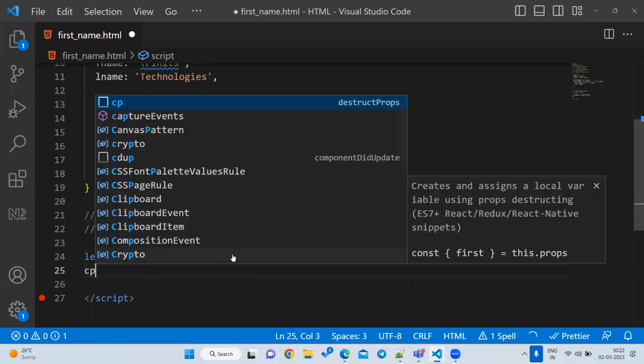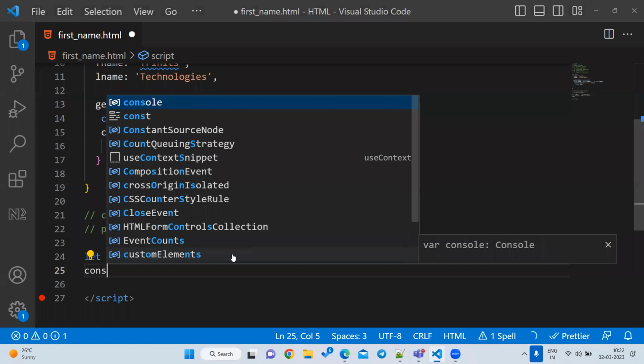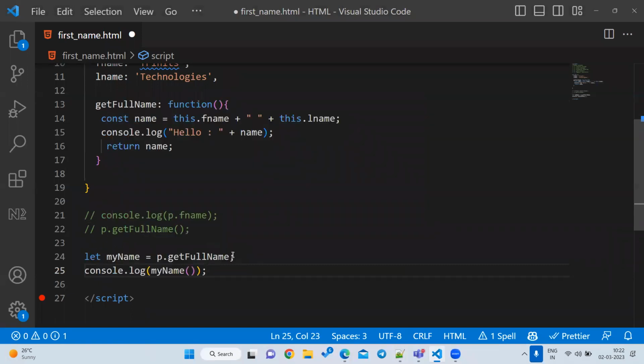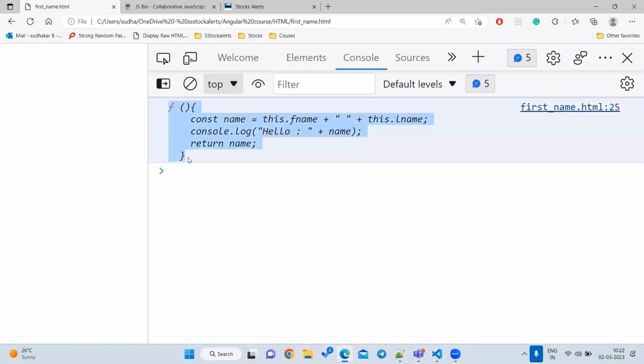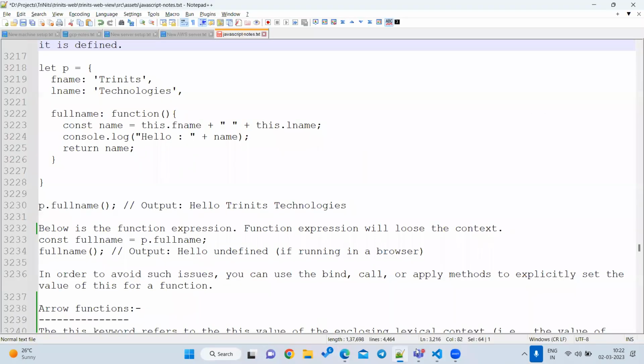If you print console.log of myName without the brackets, what output are you going to get? Without the brackets, if you call it, you are going to get the function itself. But I don't want to print that function. I want to get the value, right? That is the reason I have to put brackets here.